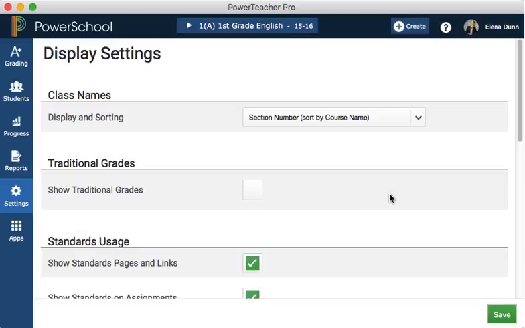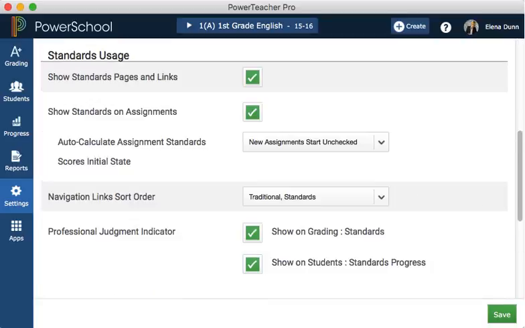Your school uses standards-based grading. Verify that Show Standards Pages and Links is selected so that you can use the standards grading features in the gradebook. Also ensure that Show Standards on Assignments is selected so that you can see the standards that you've aligned with assignments in the gradebook. When you create new assignments, you don't want the standard scores to be auto-calculated from assignment scores by default. So make sure the next menu is set to New Assignment Start Unchecked.